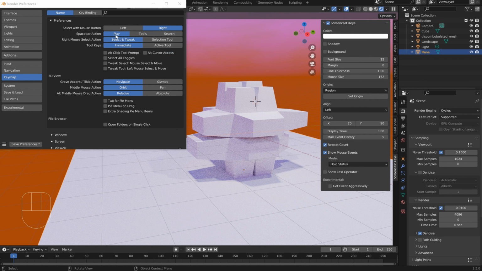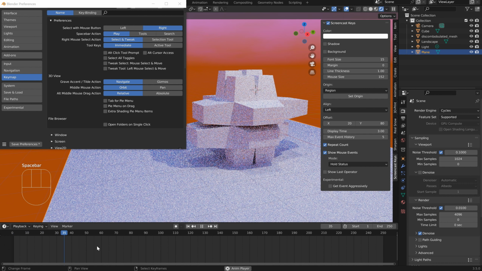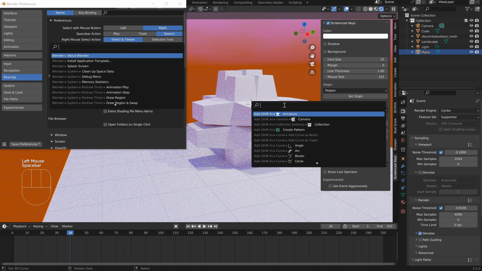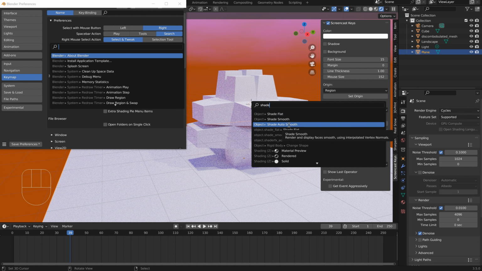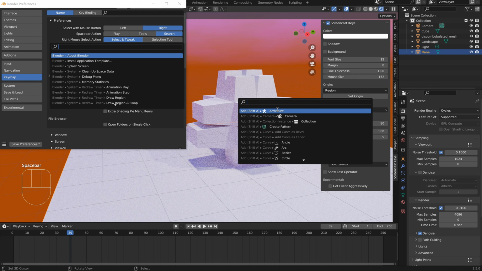Now, the spacebar action is going to be set to play by default, which is for this timeline. So if you hit spacebar, it plays, but that's not very useful when you could set it to search. So when you press spacebar, now you could type in pretty much anything. If you were looking for the shade smooth that we just had on the context menu, you just type in shade and you'll get shade smooth, flat, and auto smooth, those options. So it's very easy.